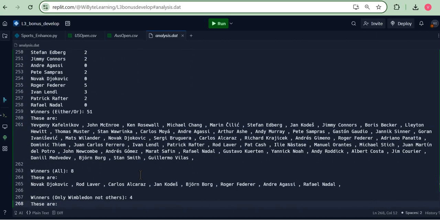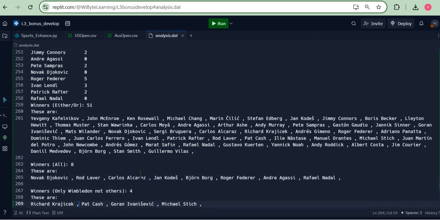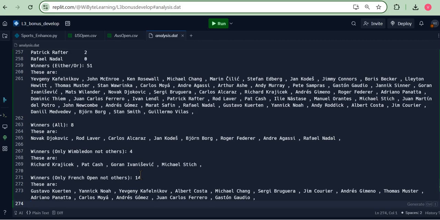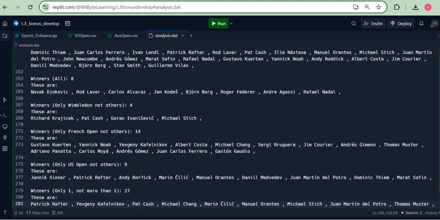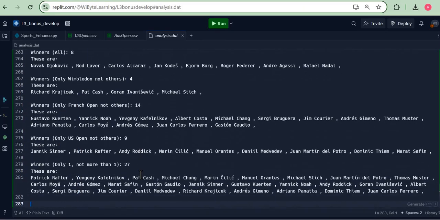Next comes the comparative analysis. So again here, 51 people have won either of these tournaments. It could be more than once. 8 of these have won all 3. Basically, they won Wimbledon, they won French Open, they've also won the US Open. So must be really amazing. 8 of these here. Some of them have won Wimbledon but not French Open or the others. So Wimbledon but not French Open and US Open, French Open and not others, US Open and not others, and there are these who have won just one.